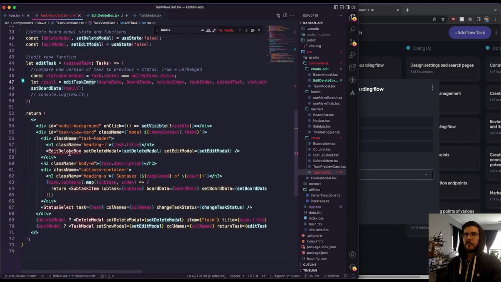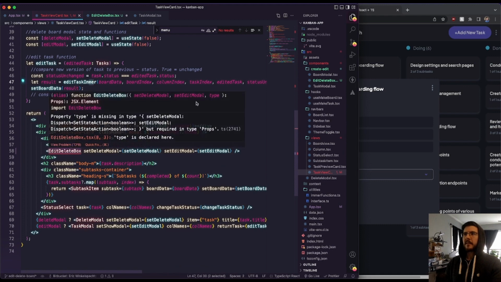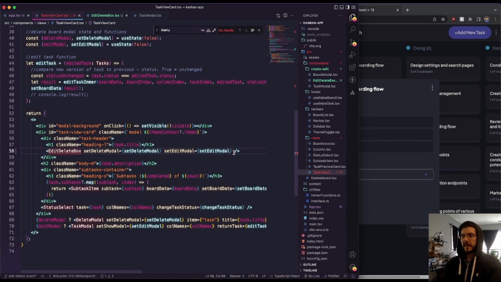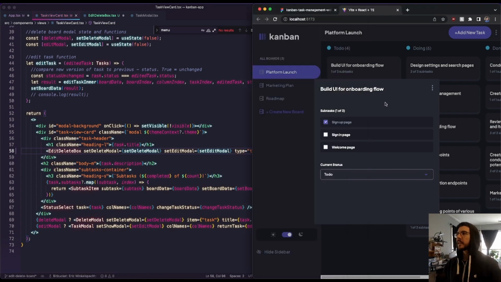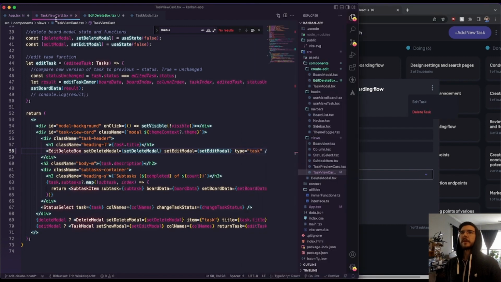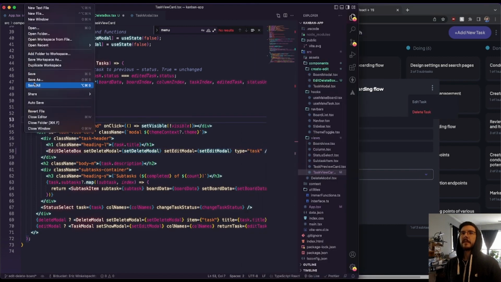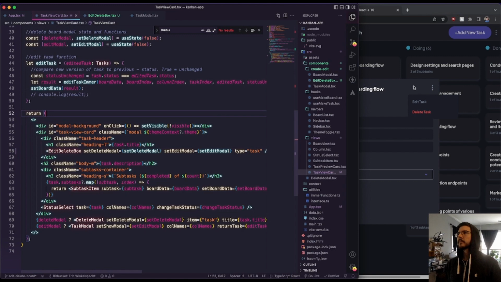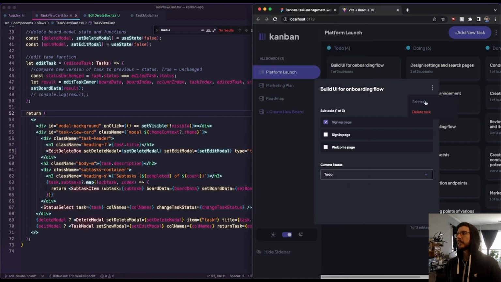And now over here, you can see I'm being warned that I'm missing type. Type is missing, and type here is just going to be equal to task. So when I use that somewhere else, I can set type to board. And let me make sure everything is saved. Save all. And there we go. Edit task, delete task.